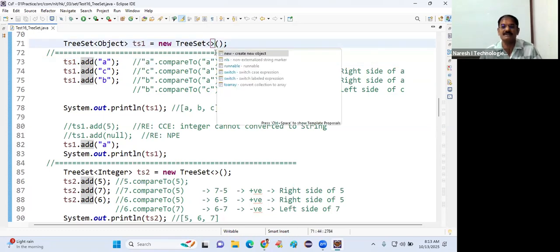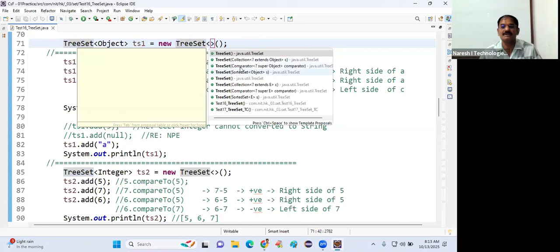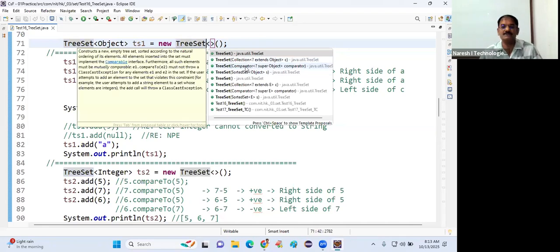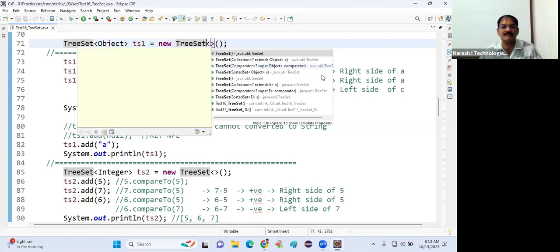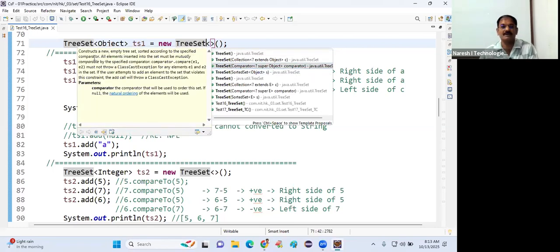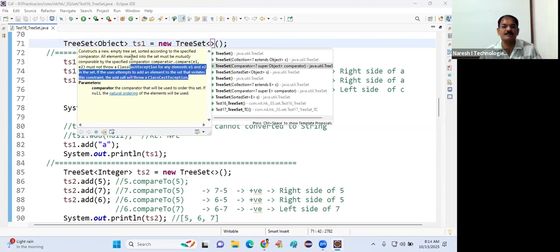If you look at the TreeSet class constructors, the third constructor takes what? Comparator. So it is asking us to pass a Comparator implementation class. The Comparator implementation class can be provided in how many ways? Okay, look at that. Constructs a new empty tree set sorted according to the specified comparator. All elements inserted into the set must be mutually comparable by the specified comparator: comparator.compare(e1, e2) must not throw a ClassCastException for any elements e1 and e2 in the set. If the user attempts to add an element to the set that violates this constraint, the add call will throw a ClassCastException. That's all implementation part I will tell you.